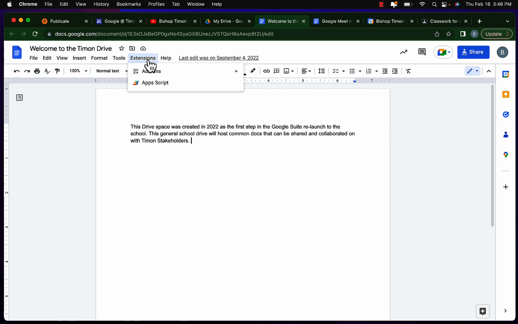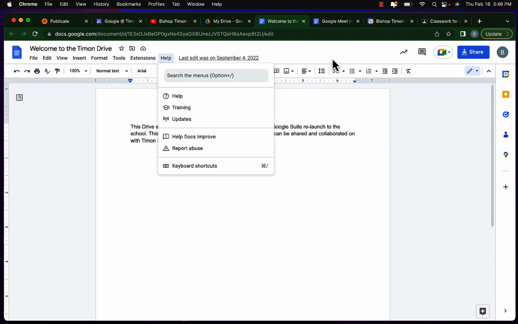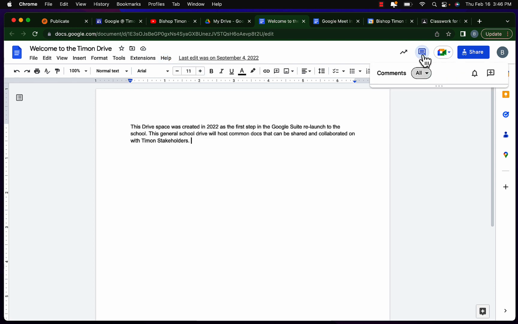Many folks at times have asked about extensions and add-ons. This is how you access those that are here. But don't forget, if you don't find an extension or an add-on you're looking for, a specific tool, there is the Chrome store, and some of those extensions are available through Chrome itself. There's a comment history that you might find helpful in here. As you're making comments, you can kind of view the history that has taken place of those comments.